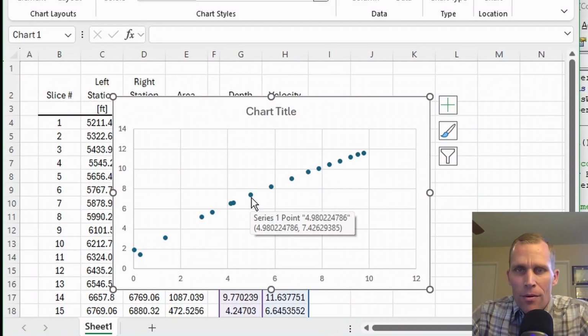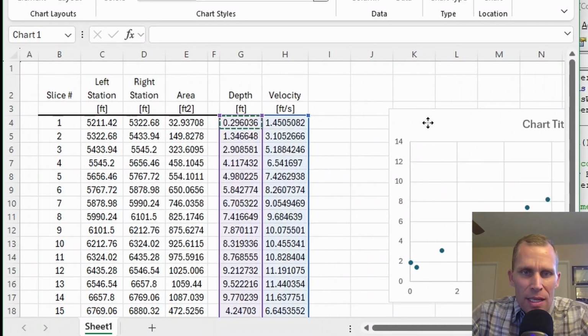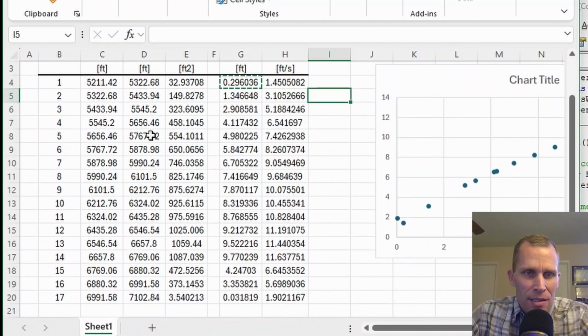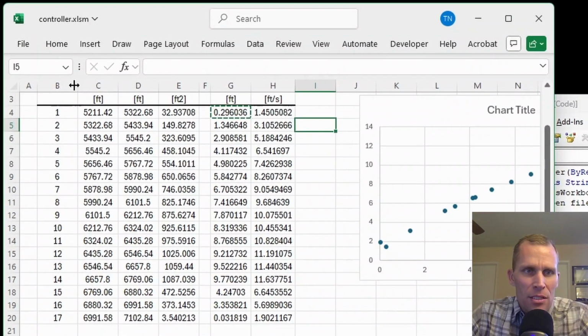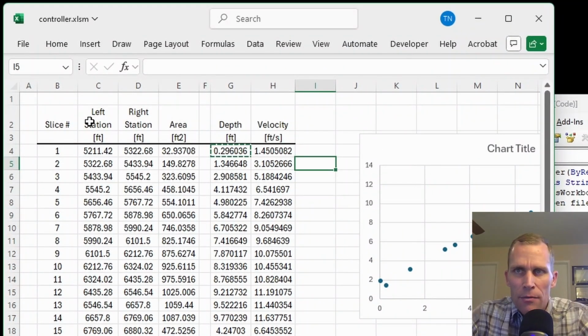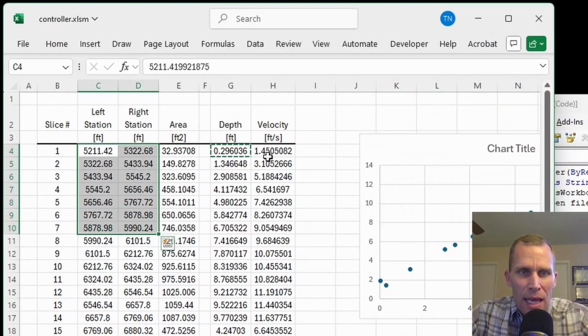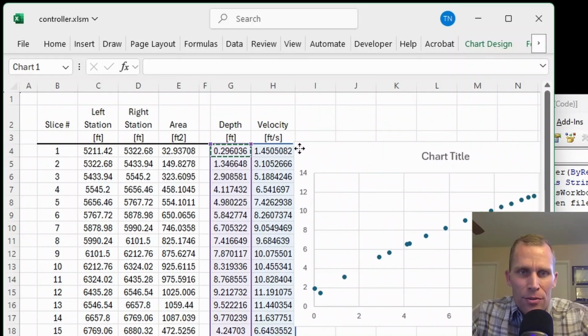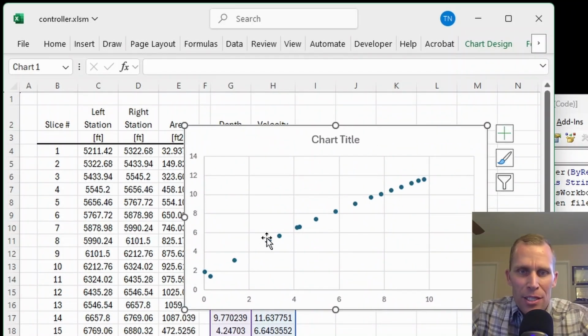And that's it for this exercise. What we did was use the HEC-RAS controller to extract this data that's associated with a single cross section in our steady flow profile at a single flow rate. And then with the area and slice width, we were able to calculate the depth and also come up with an approximate relationship between the depth and the velocity.